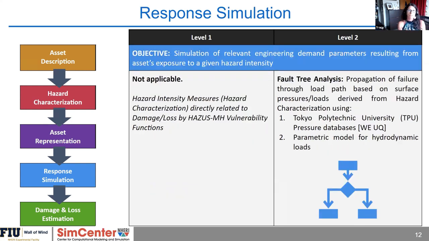Now for response simulation, what we're doing in level 1 is actually nothing. And the reason for this is that the hazard is described in a way in HAZUS that it maps directly in terms of wind speed over to its damage and loss library. And there is no need for any kind of engineering demand parameters, response of any form, to make that relationship happen. And so as a result, there is no load response, if you will, no response to the applied loading in level 1.